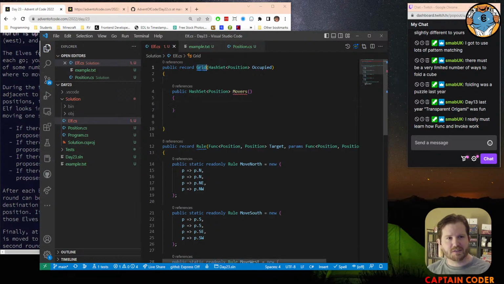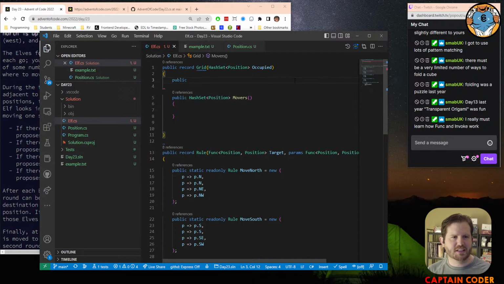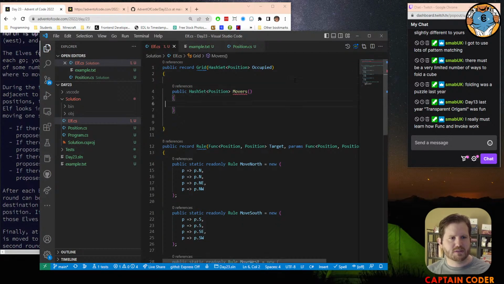This should probably just be called solver. Movers. I kind of need to be able to change it, so public. I'm not gonna worry about it real quick. So, but hash set movers. Oh, I need my rules first.